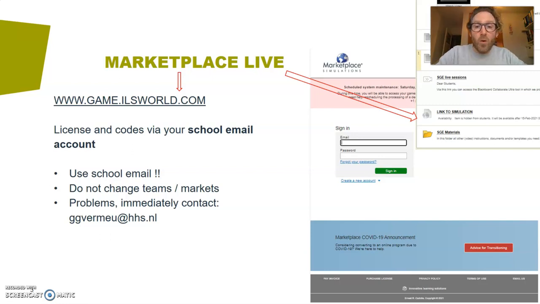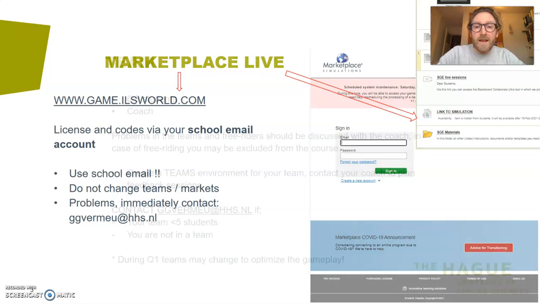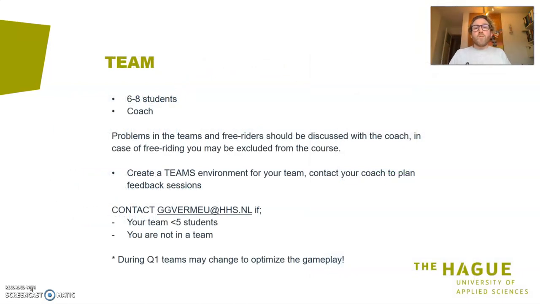So once you are logged in, you should be in a team environment. You are probably not logging in at the same time, so it can take 1 or 2 days before everyone is visible, but then you will see your team. You should be with 6 to 8 students in your simulation. You will also be assigned a coach. The coach is not a player, it's a supervisor. If you have less than 5 students in a team, let me know. If you're not in a team, let me know. We'll fix it.